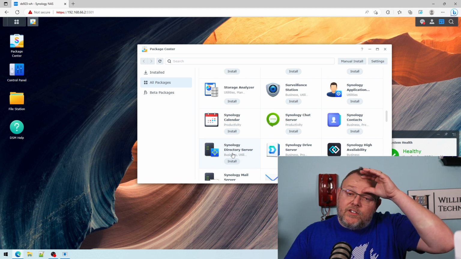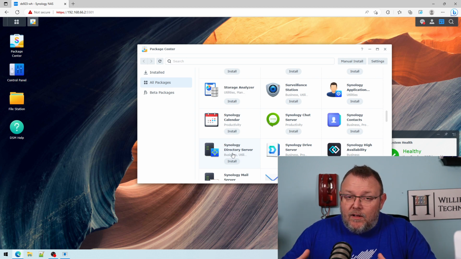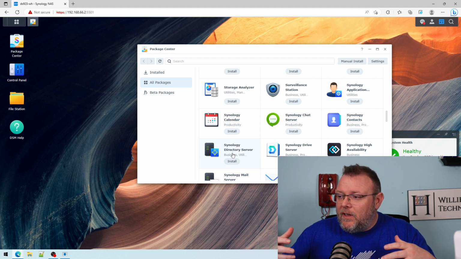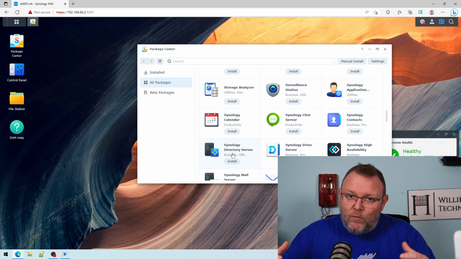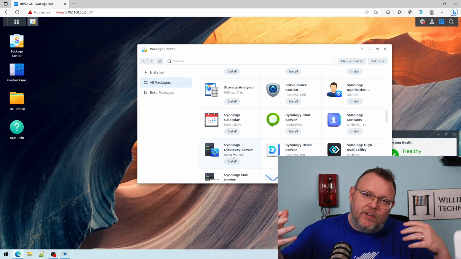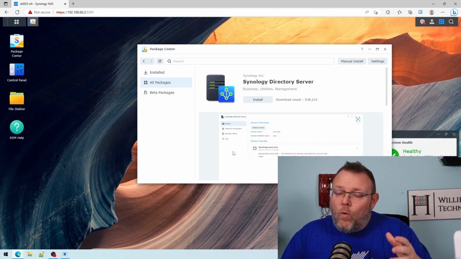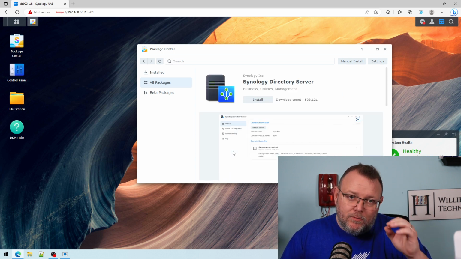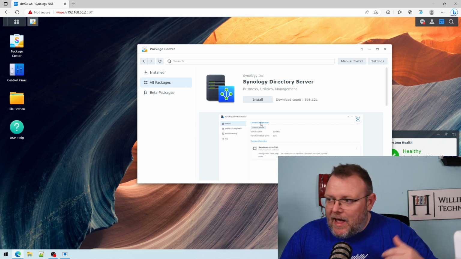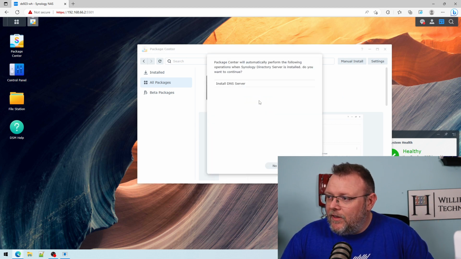So Synology can be an LDAP, Lightweight Directory Access Protocol, server, or it can be a directory server, which is a Microsoft Windows domain. You can join Linux to it and you can join Mac to it, but traditionally this is for Windows machines. But like I said, you can authenticate Mac and Linux against it. So we're going to go ahead and install this.